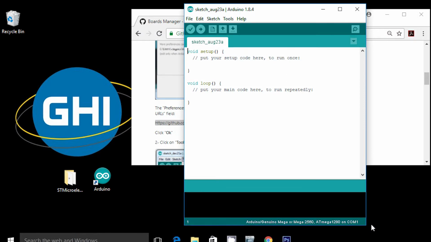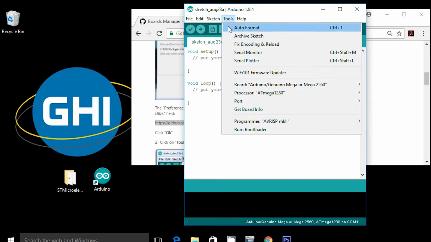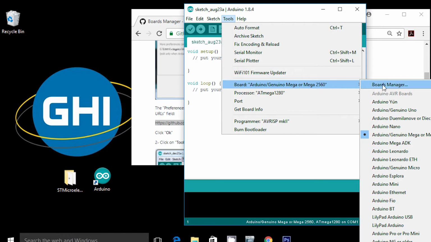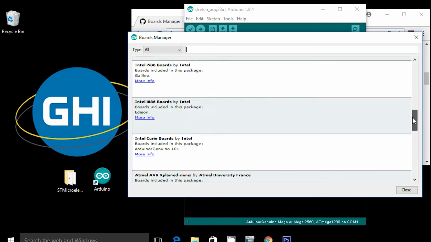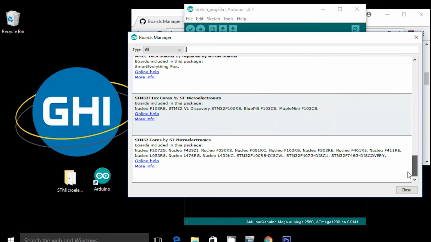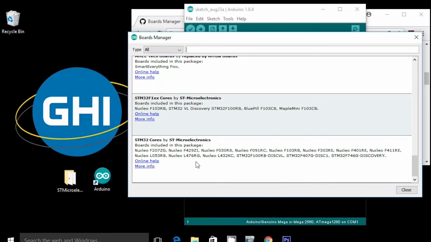And the next step would be to actually go to the Boards Manager in the IDE. That is under Tools, Boards Manager. In this window, you have all the different options that you can install to the Arduino IDE. One of the options is going to be, because of that JSON link we just added, STM32 cores by ST Microelectronics. That's the one you need.